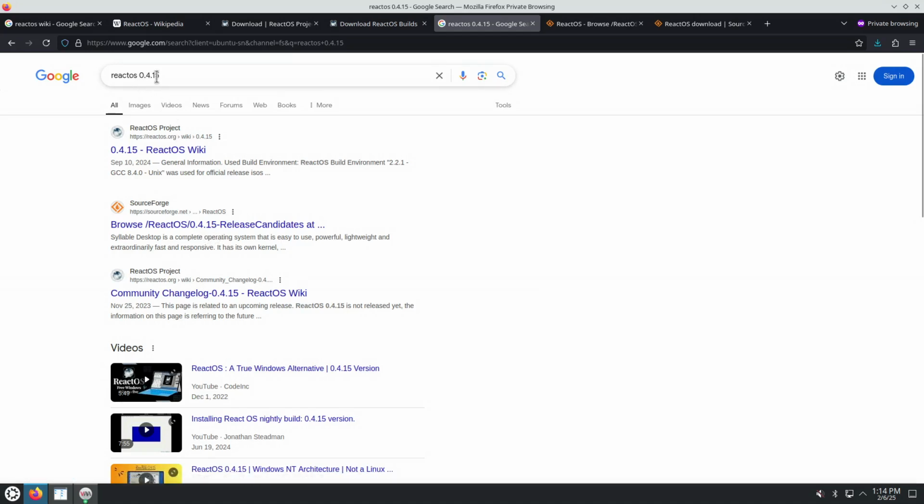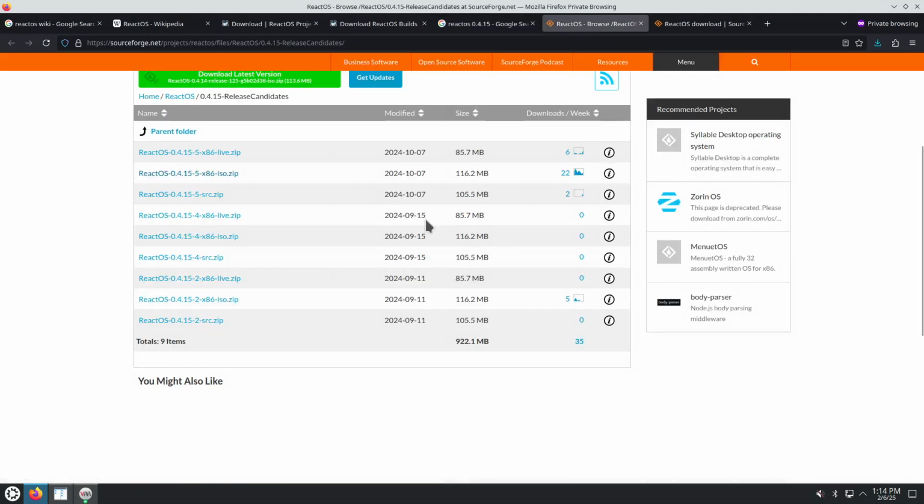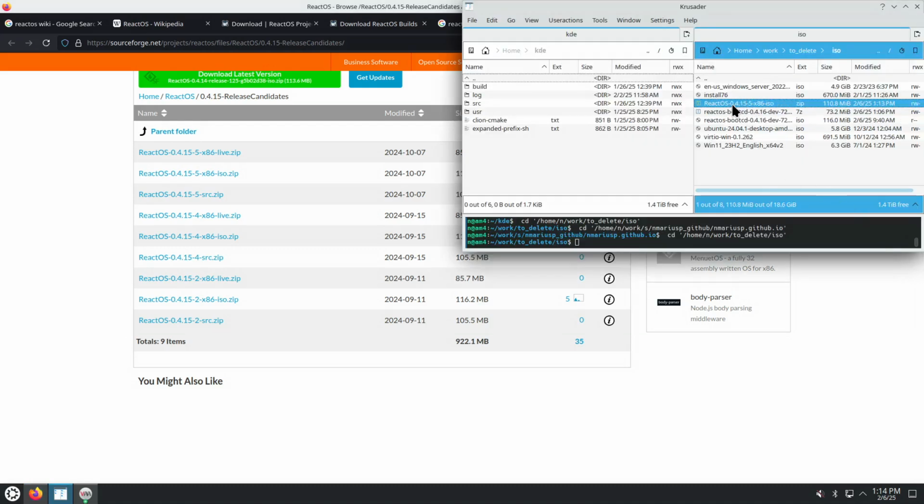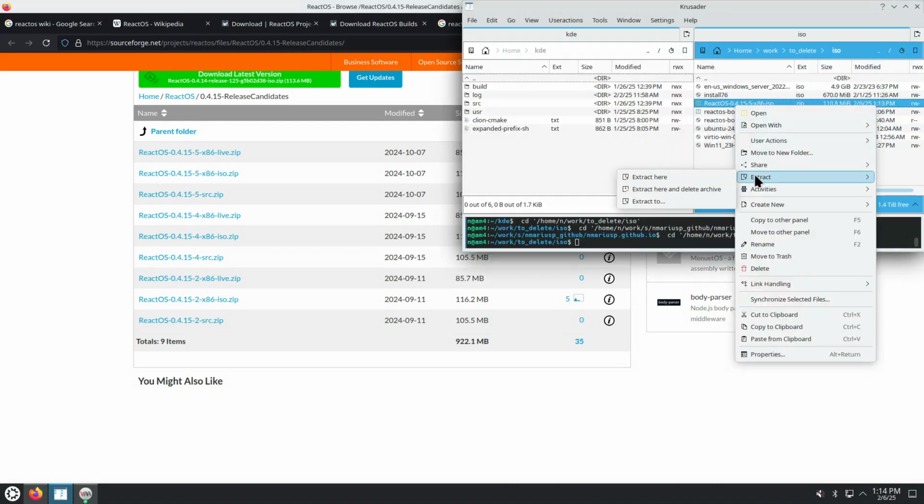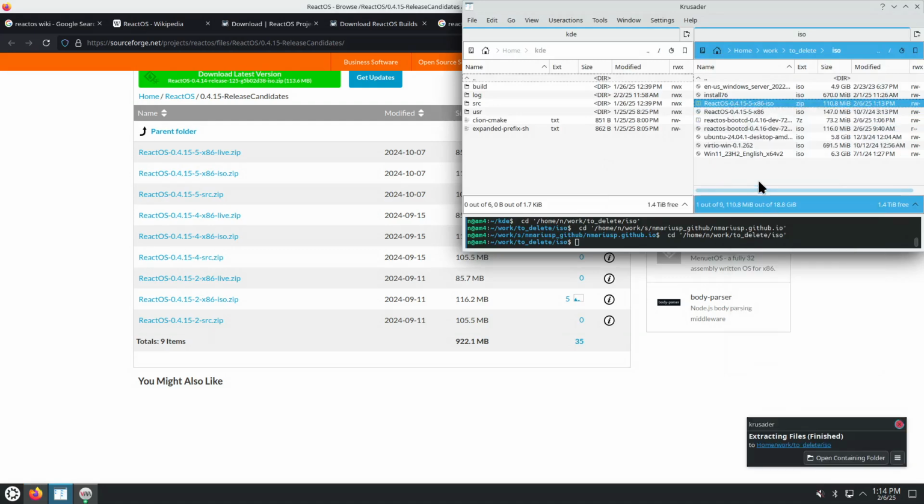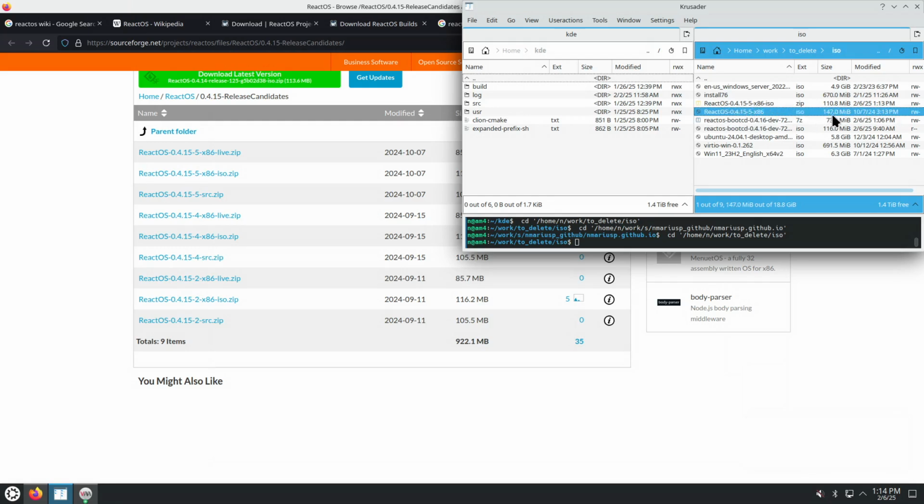0.4.15. I searched on Google ReactOS 0.4.15. I'm taken to this SourceForge download page. I have downloaded from here the file that everybody has downloaded, which is the newest one, 0.4.15.5, not 0.4.15.2, x86 ISO. It's a zip, needs to be extracted. This is the file. So this file, 147 megabytes.